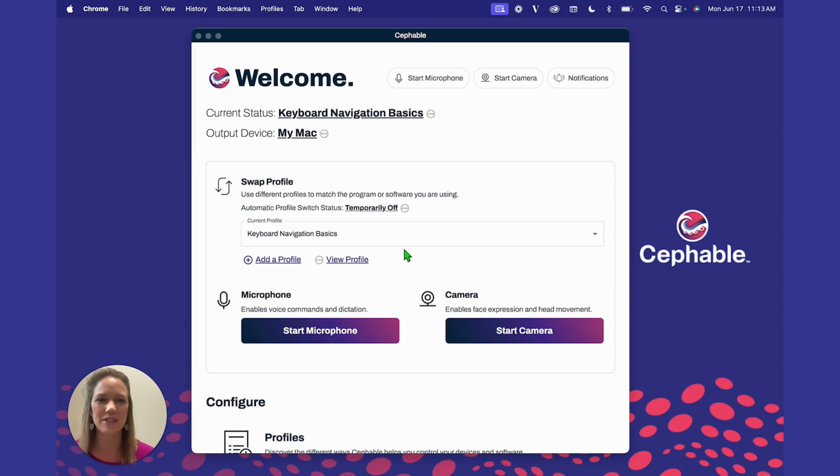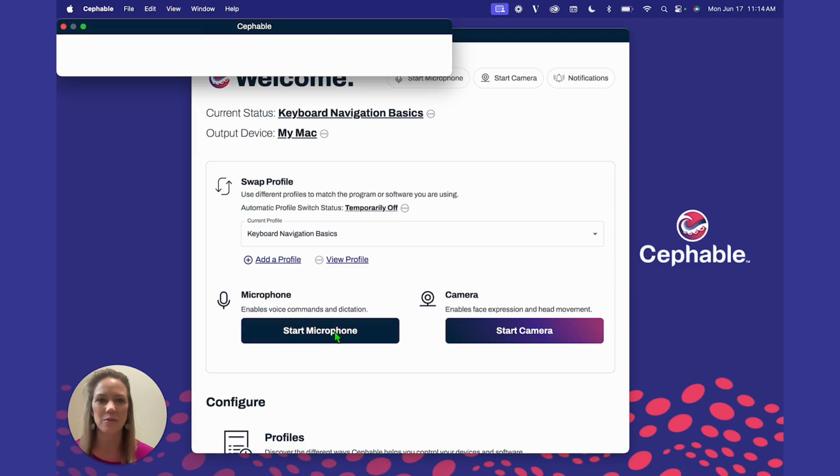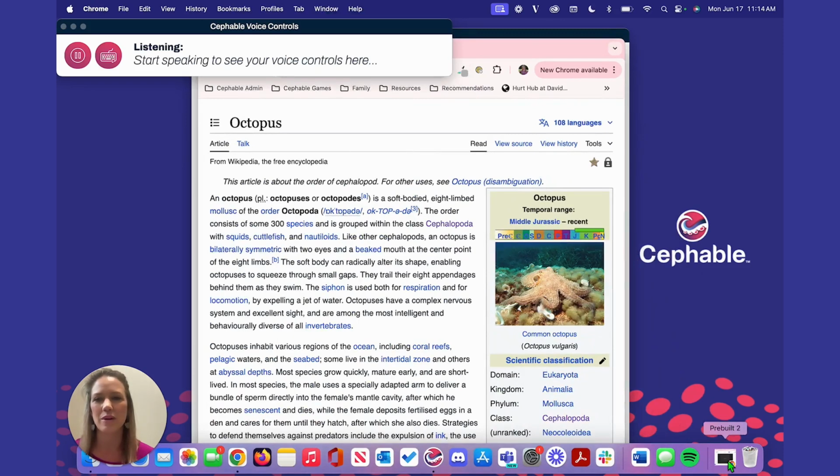So let's use some of these new inputs from this profile template. So we can start the microphone and let Cephable start listening for our voice. And let's go ahead and grab a website that we can start to scroll using our voice.